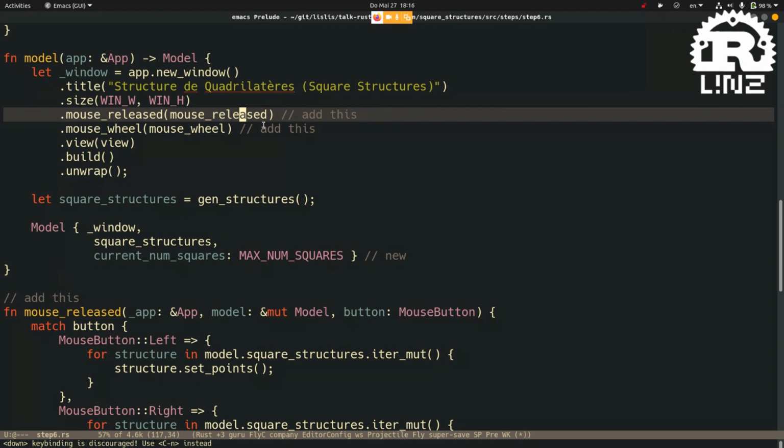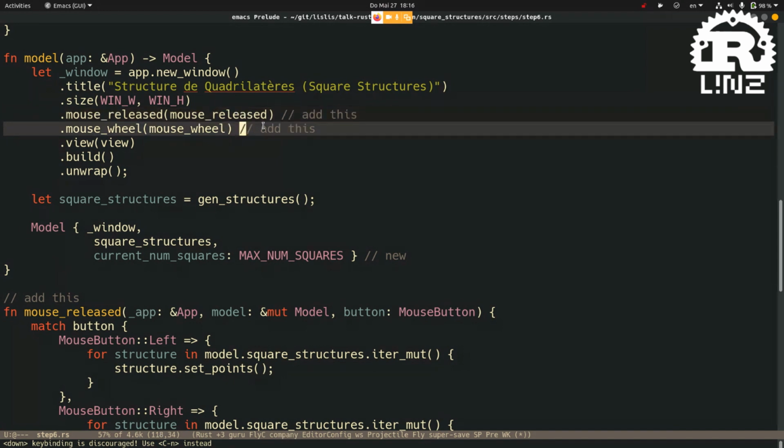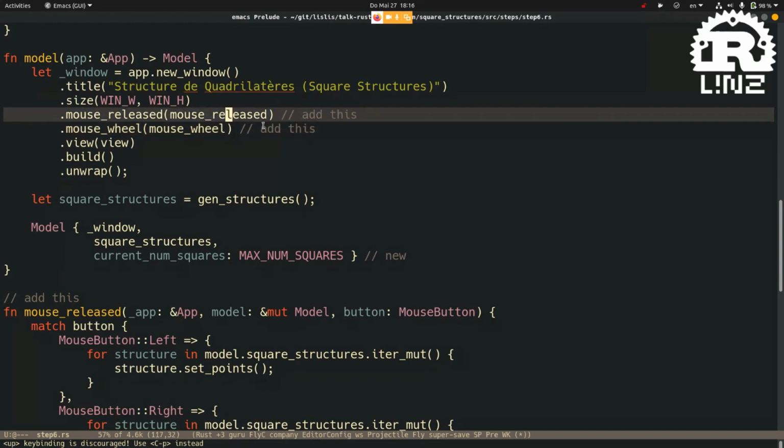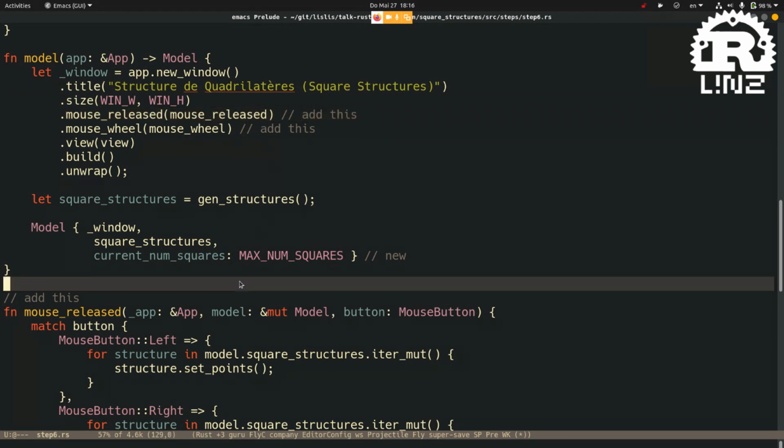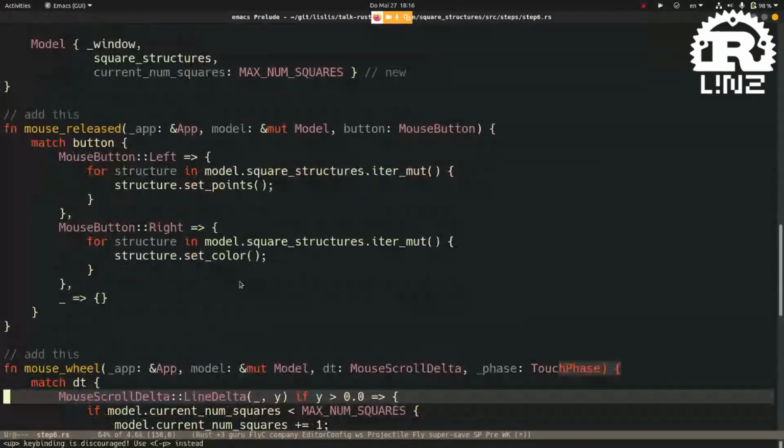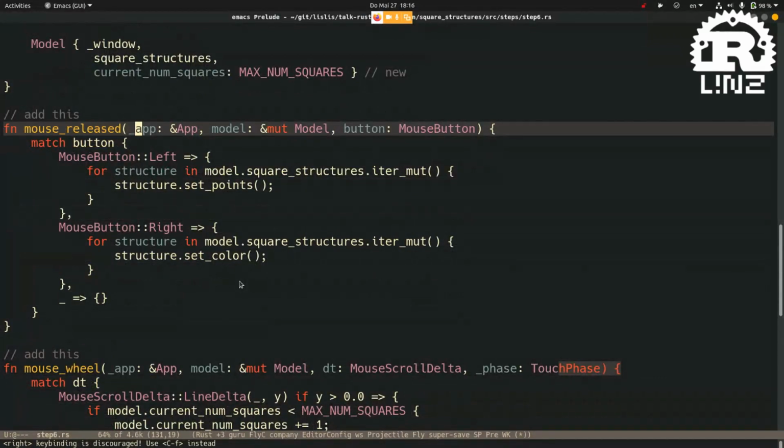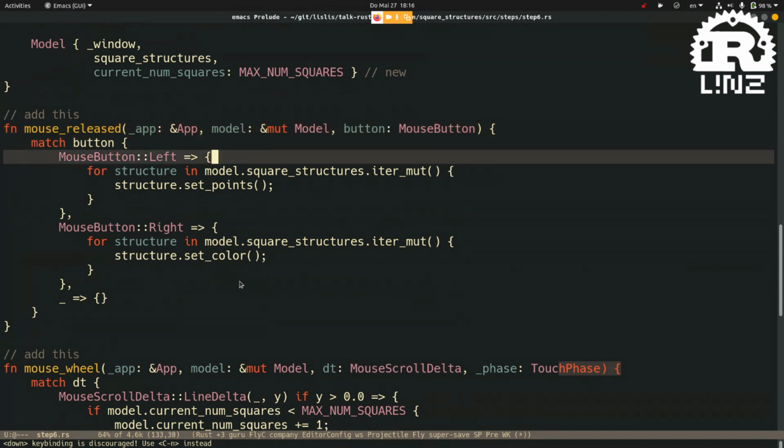I chose mouse released, so when the mouse button is clicked and released, and mouse wheel, which is when you scroll. And then these just get the functions that should be called when these events happen. So let's look at mouse released, which is this one. And the interesting argument that we get here is button, which is of type mouse button, which we can match on. So we have mouse button left and mouse button right.